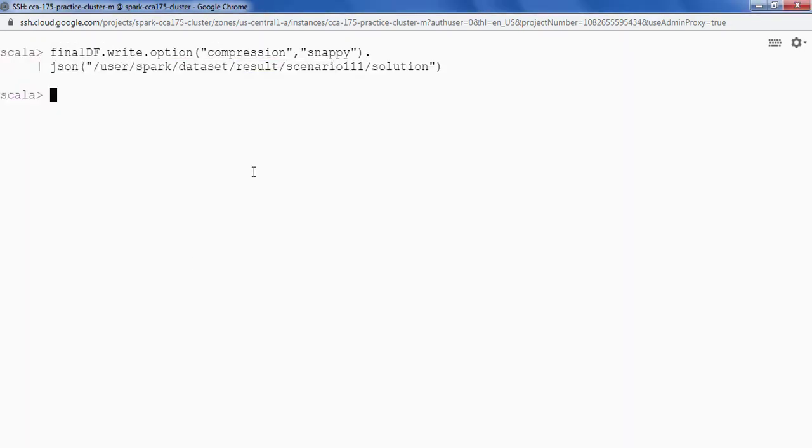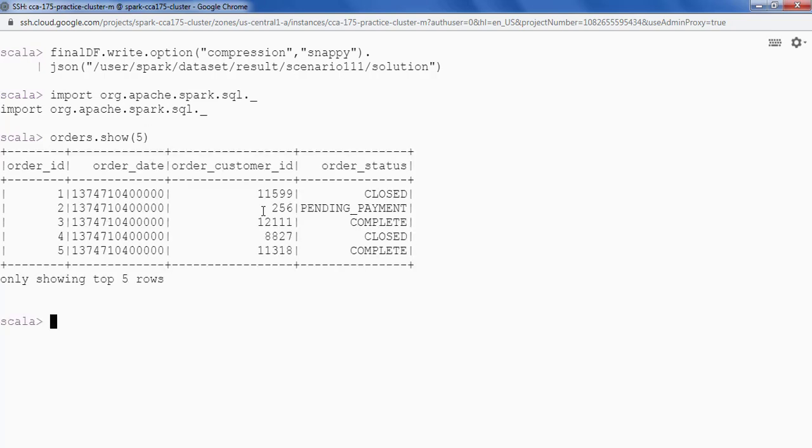Now because this path already exists, I'll have to import the save mode. So for that, import org.apache.spark.sql and so on. Because we already have orders data with us, if you see orders and 5 records, we have all the data with us. Now on top of this data, I'm going to fire a query, and before that I have to register it as a temp view.